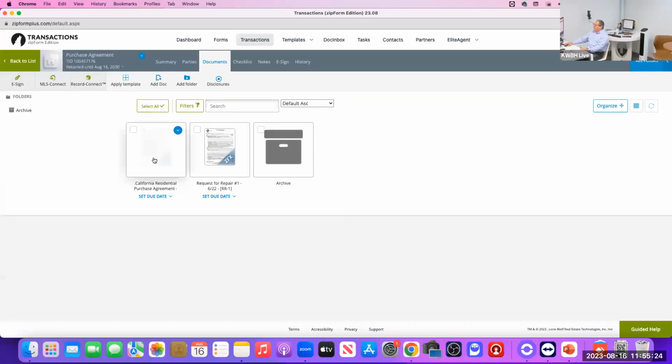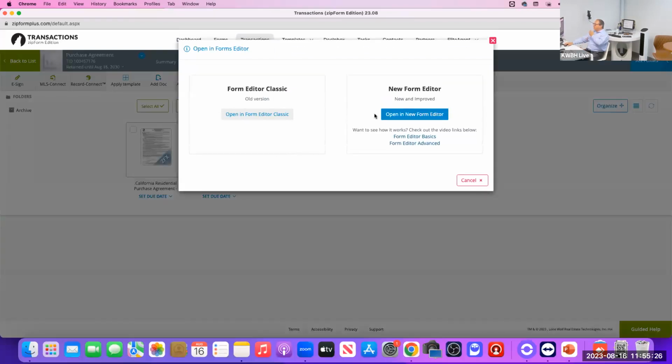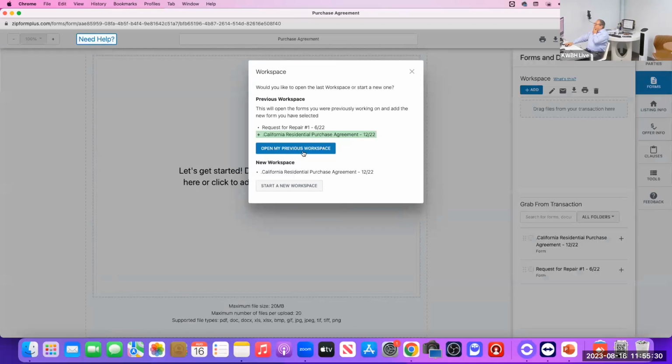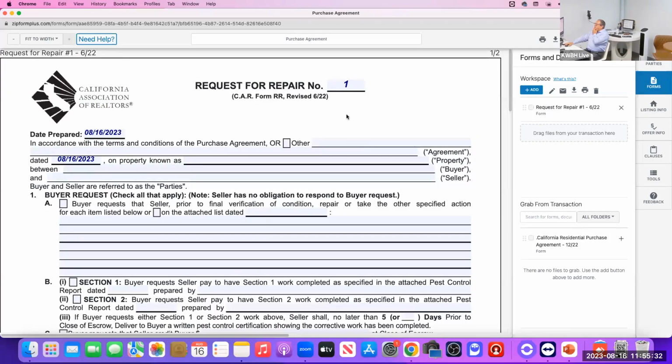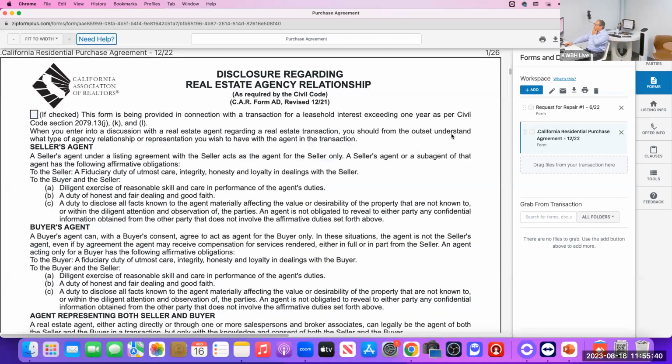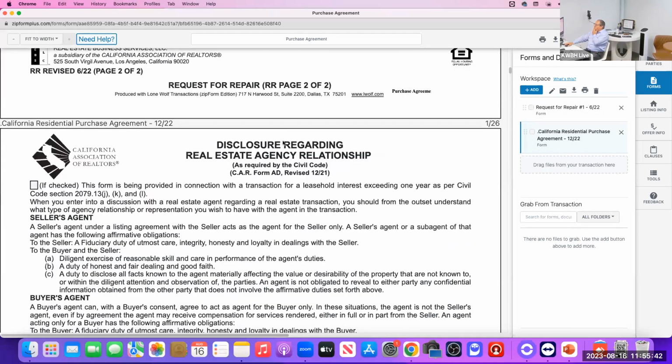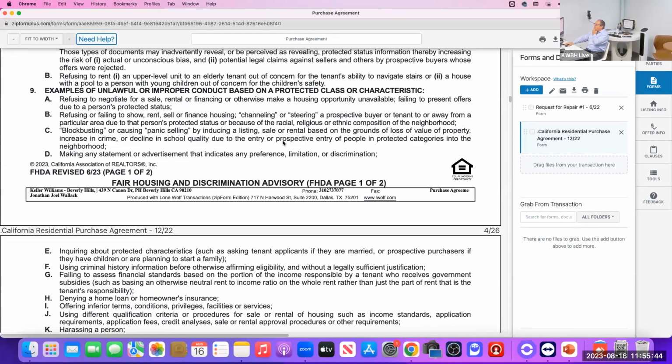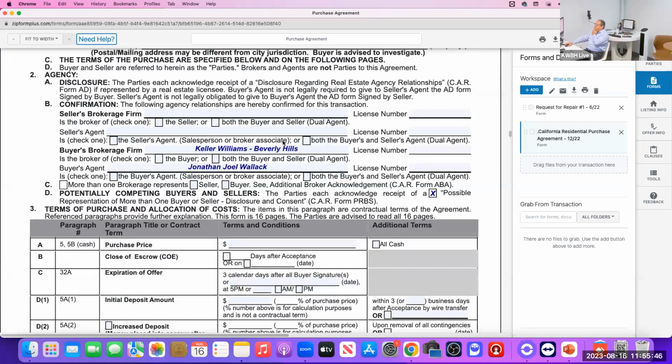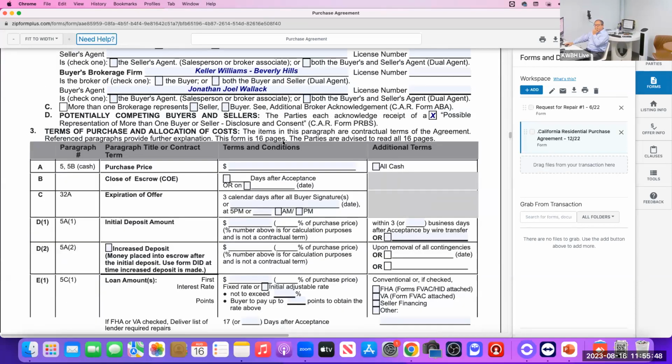Okay, we're back here. California residential purchase agreement. Open my previous workspace. So basically I just added the purchase agreement. Over here on the right side, I have two forms: request for repair, purchase agreement, and quick purchase agreement. So I'm going now into the part of the purchase agreement. By the way, I think we're doing purchase agreements tomorrow.